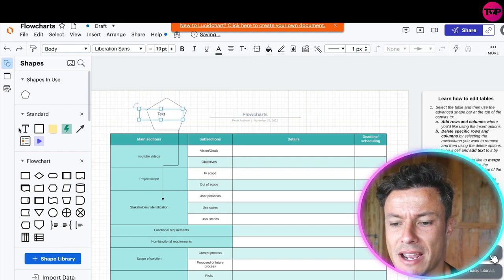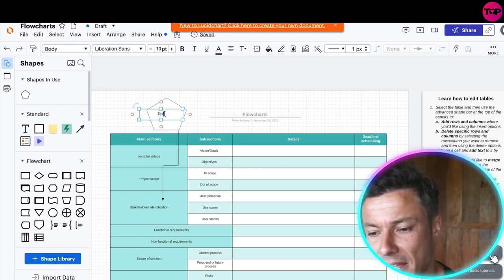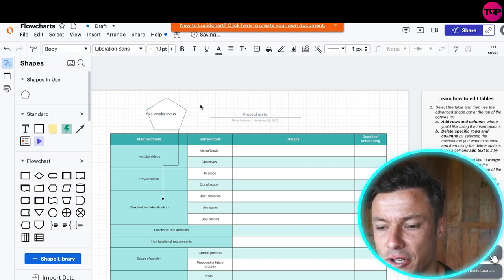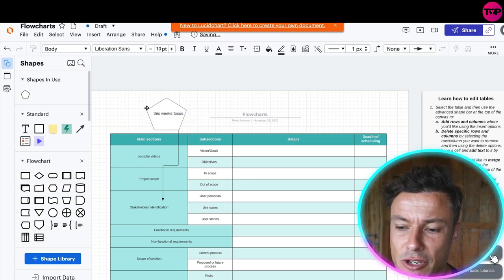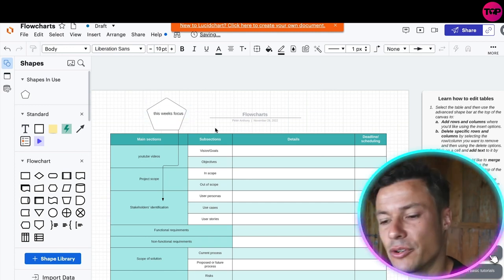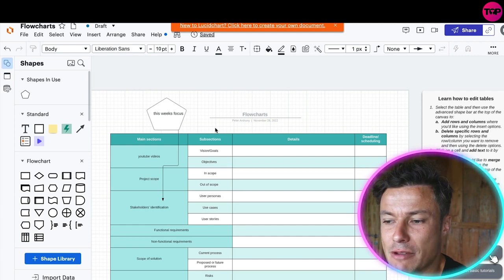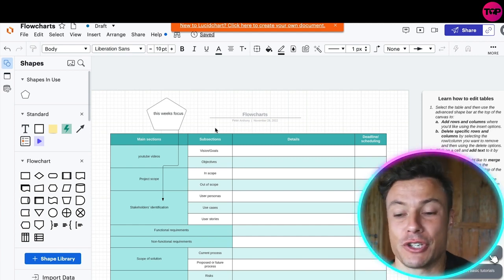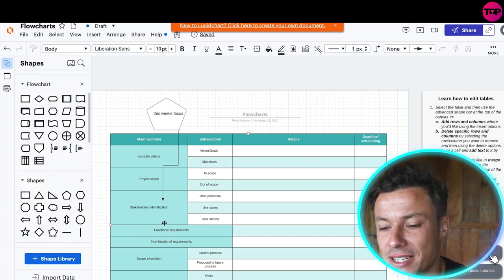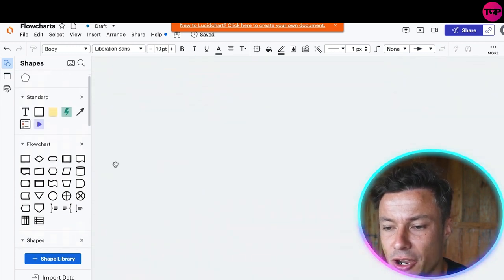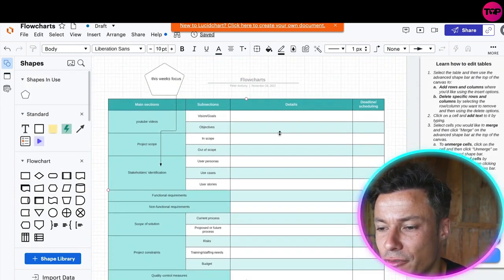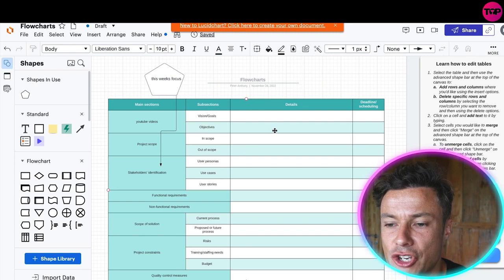I can then just drag in and add text. And then maybe I want to say this week's focus. And then everyone who's looking at all of these different things can add in all of their information. It's an extremely easy and flexible platform to use. I've not even looked at any tutorials, guys. I'm literally just looking at this as we go, and you can see how easy and straightforward it is for anyone to integrate and use this platform.